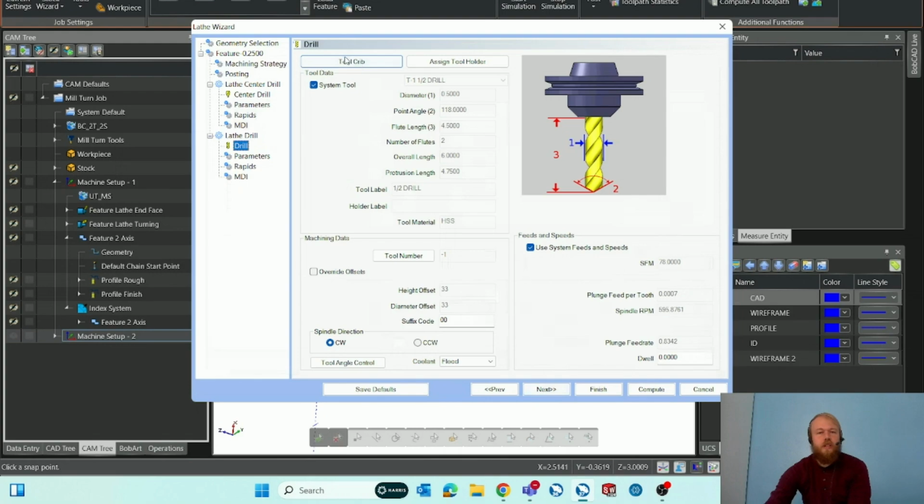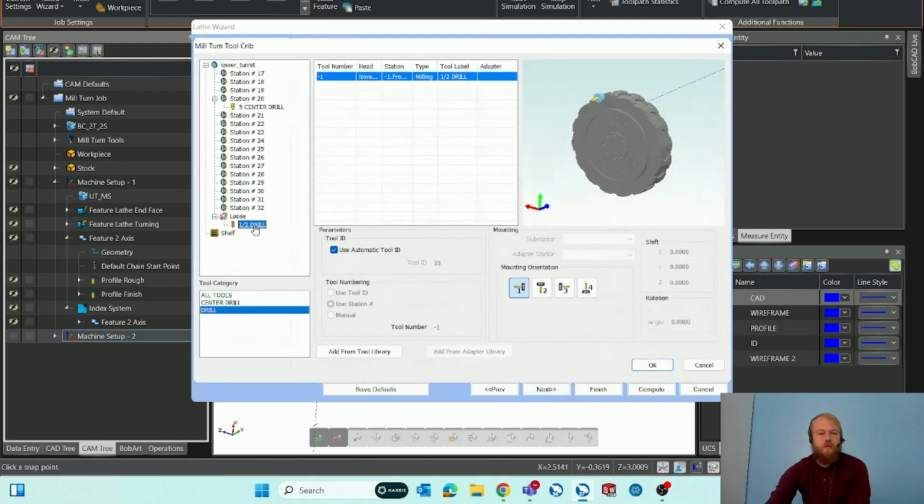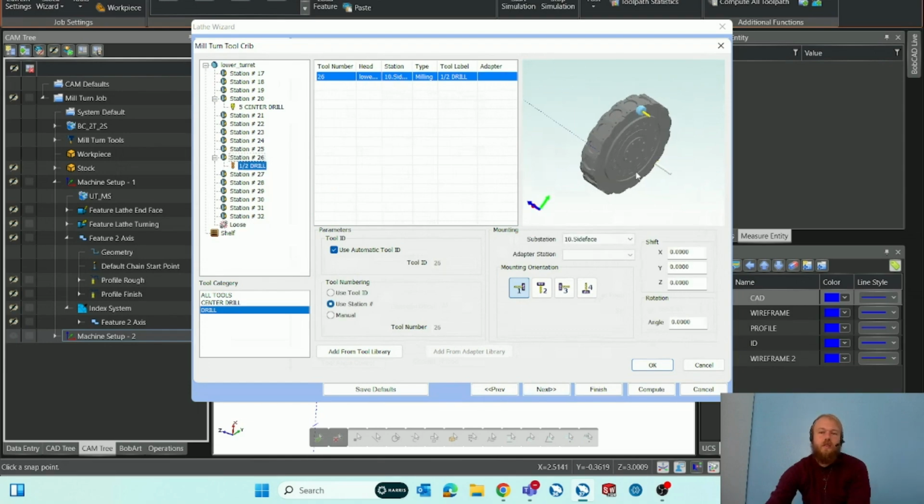Then I set up my drill. I'm going to have to drag and drop it from the loose category. And let's go like halfway over almost. I'm in station number 26. Same mounting orientation and same shift, axial shift right here on the right-hand side. I'm going to move it over 2 inches in the negative Z direction. And then click OK.